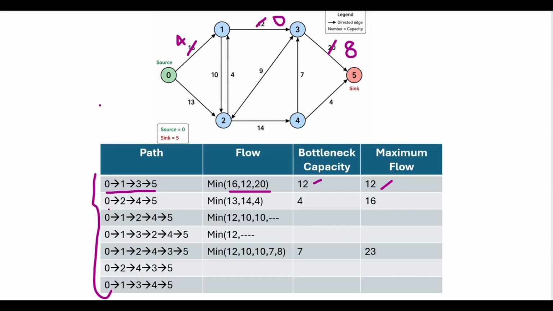Okay, then what is the next path? 0 to 2, 2 to 4, 4 to 5. So 0 to 2, what is the capacity? That is 13. And 2 to 4, 14. 4 to 5, that is 4. So find the minimum capacity among these three capacities, that is 4. Then add this 4 with 12. What is the maximum flow now? 12 plus 4, the maximum flow is 16 now. Then update the residual graph.